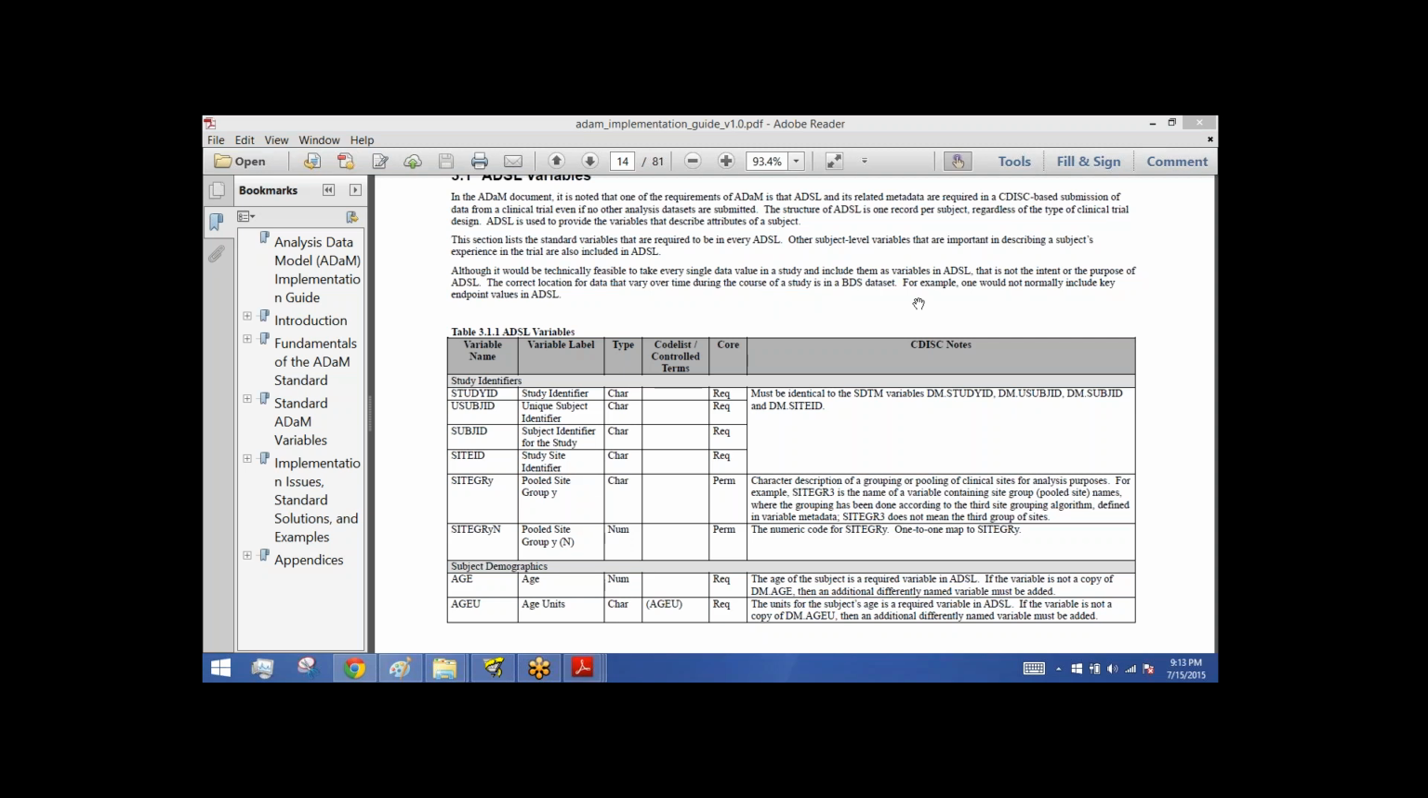Similarly, ADSL will have only one record per subject. So how many subjects are there in our study? 24. So how many records will we have for ADSL? 24. ADSL contains the information of the demographics dataset, and it also contains more information on dates calculated in numeric format. Why do we convert the dates into numeric format? Because for our TLFs, if you need to do any calculations or report the data, you are not reporting it in ISO 8601 date format. You are reporting it in SAS date format or numeric format.